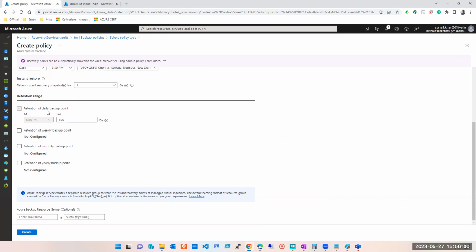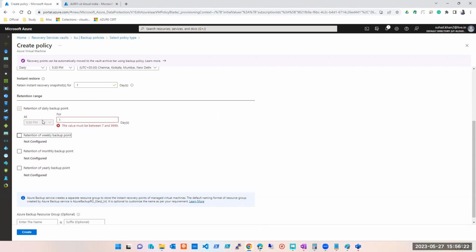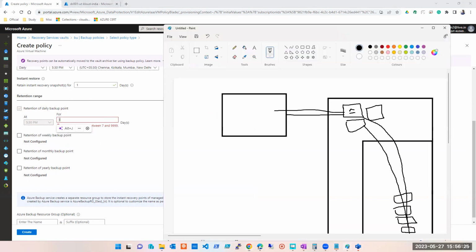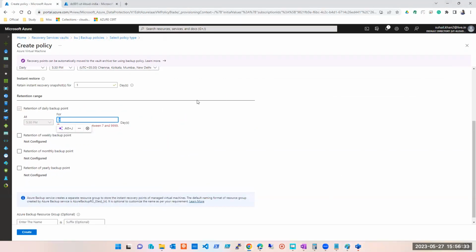Okay, the retention of the daily backup point at 5:30 p.m., and for how many days do you want this? Now, what do you understand by retention, guys? By the word retention, what do you understand? Save. Yes, for how many days you want to save it. So this comes to your question, Hussein, the one which I was showing, guys, that we have it for 3 days. You can keep it for 7 days and maximum 9999 days.